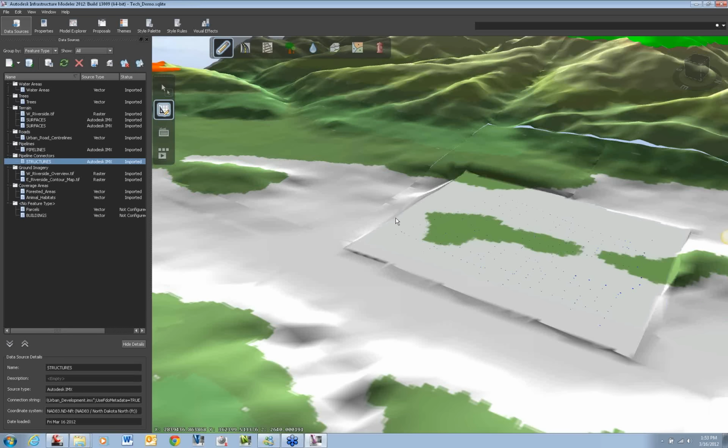So I would then continue to connect to data. I've got some other data that's already connected. I just need to go configure it. So I've got parcels here. Again, if I wanted to do this myself, I would connect to that data, but I've already got it connected. So I'm just going to configure it.